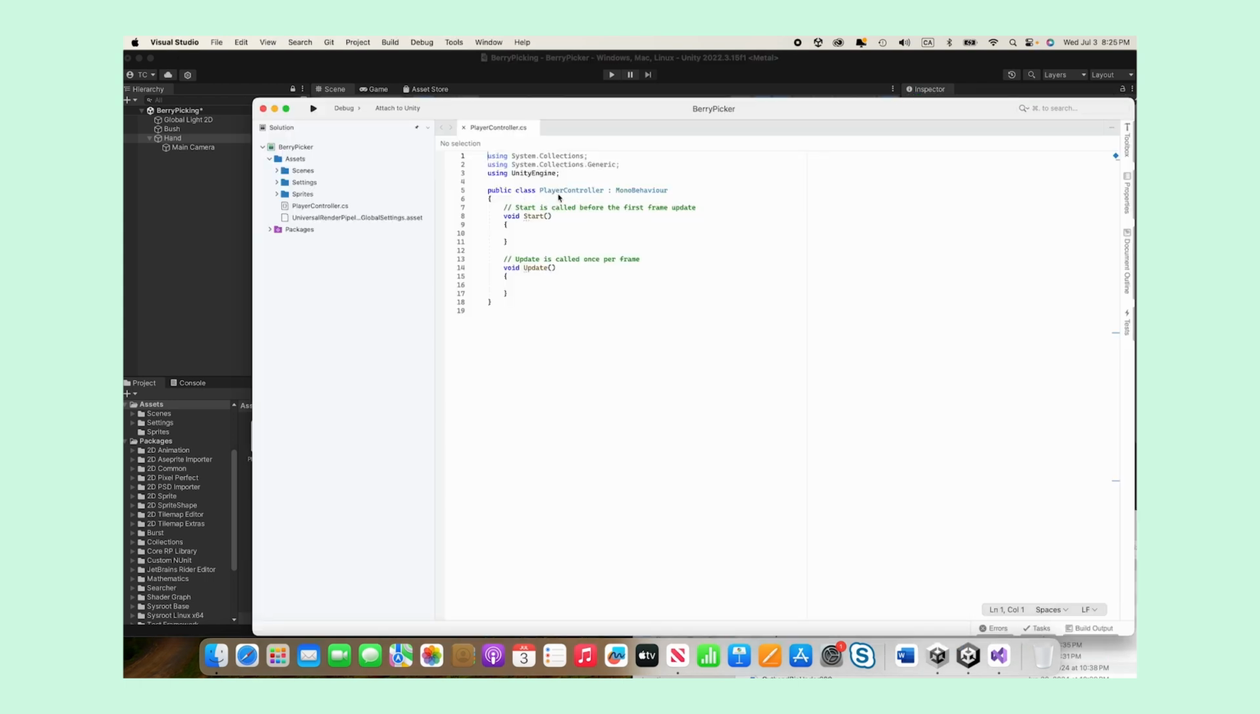You can see that this script is already named player controller, and it's got using Unity systems collections, generic, and engine, and then it's got this void start here. That's where your actions begin. So first of all, we need to do a public float speed. And then you always want to do one of these little semicolons at the end of your code. That tells the computer that's the end of that.